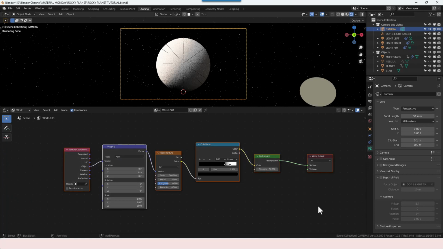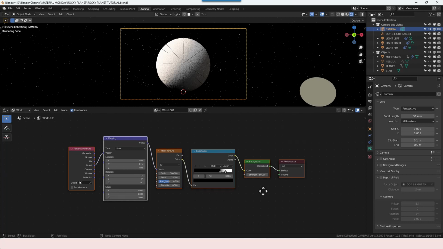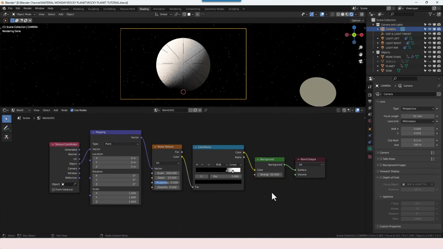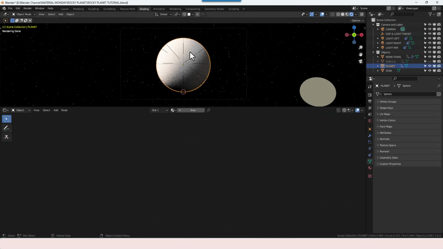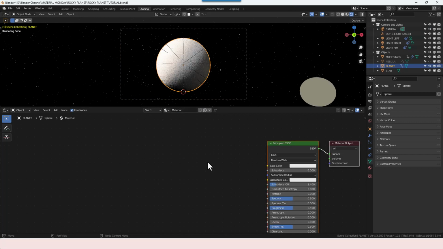So let's just use Shift equals to align those, make them nice and neat. Again, a shortcut with the Node Wrangler add-on enabled. So that's our world and our extra stars available to us. We're going to switch back to object mode and go and select the planet. And we need to add a new material.